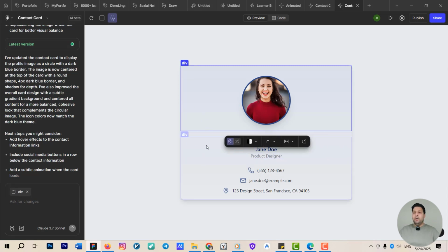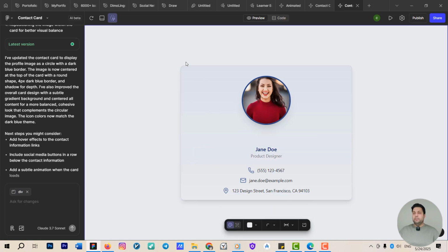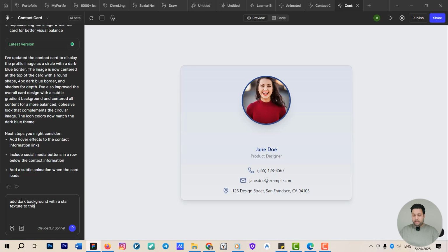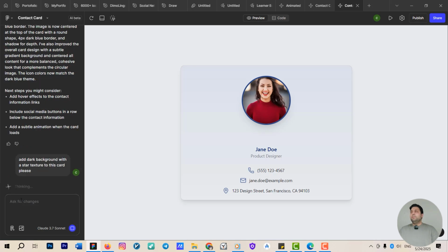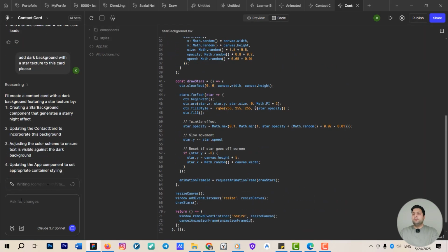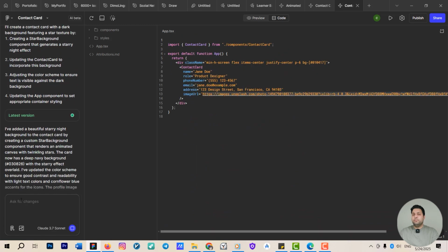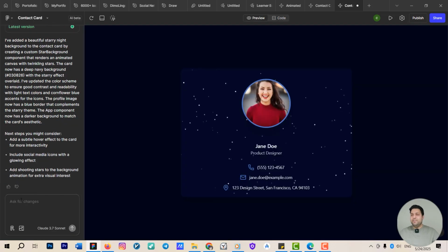For example, I want to add a background to this part, yeah? Or to the whole card also, yeah? For example, let's remove it. Add dark background with a star texture to this card, please. See guys, that is the result and that is wonderful and amazing.